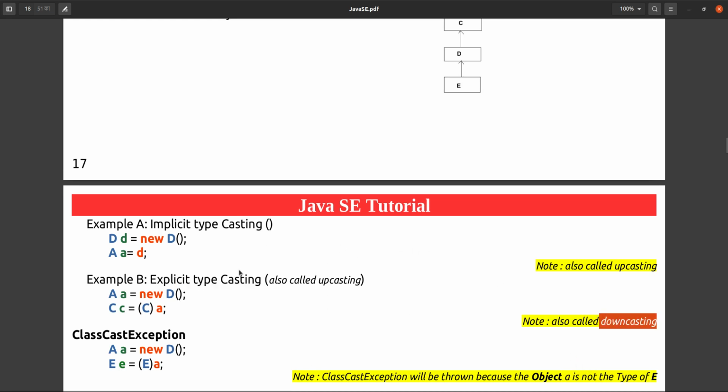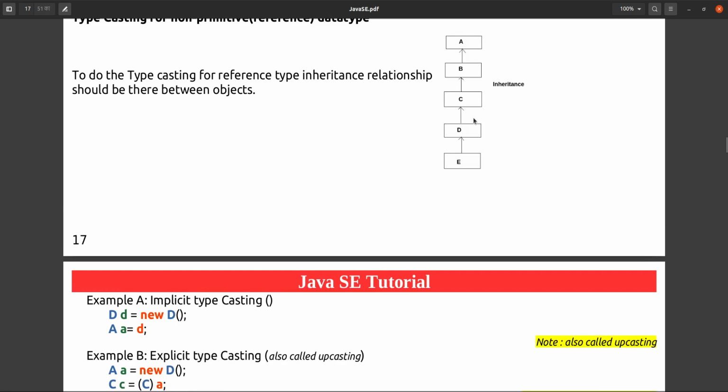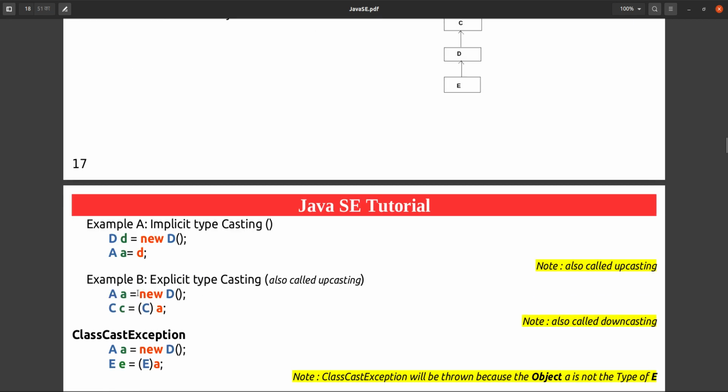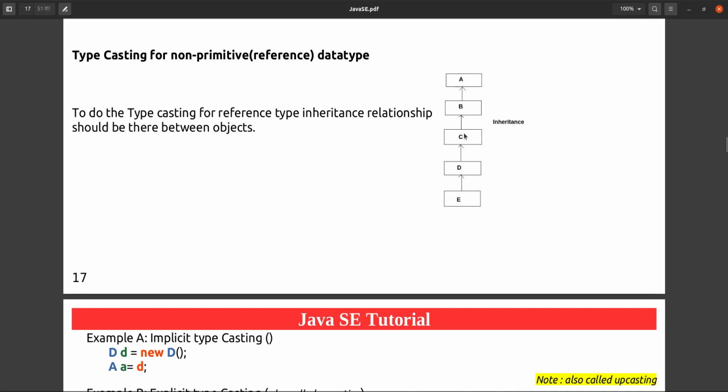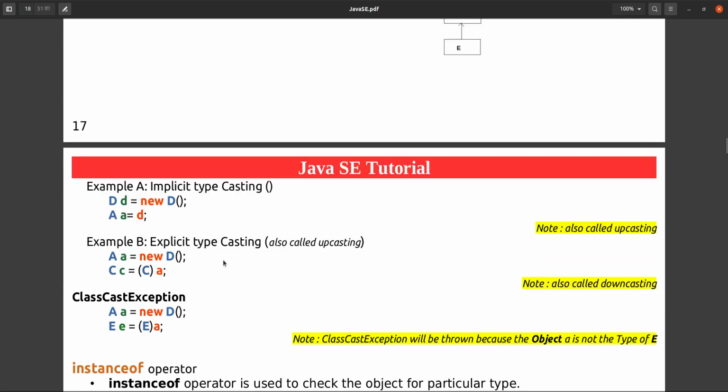How is it downcasting? Object D you are storing into the reference of object A. Same thing we are doing. Object D we are storing into the reference of object A. Later on I want to typecast to C. It means from A we are typecasting to C. We can say like that. The object reference is of type A. From that we are doing downcasting. For downcasting we need explicit typecasting. This is explicit typecasting. This is also called downcasting.